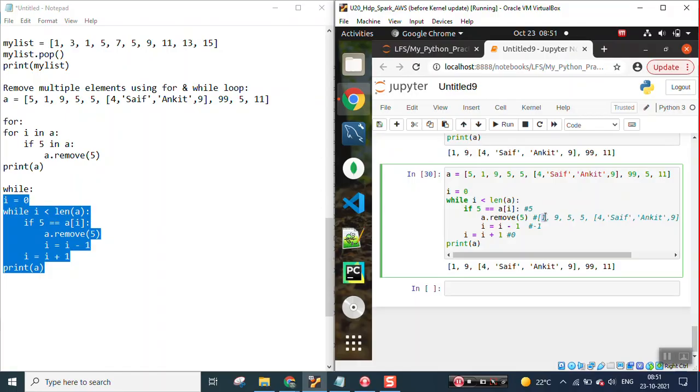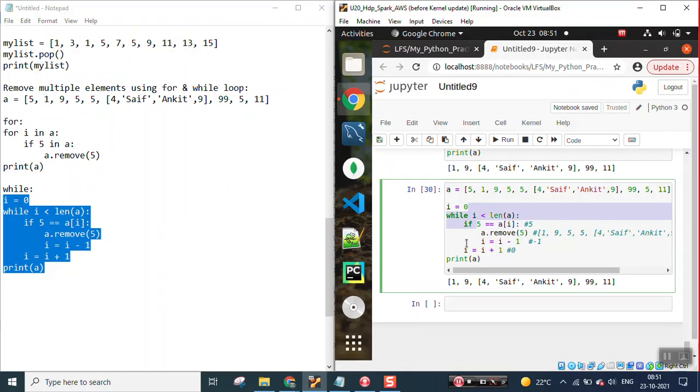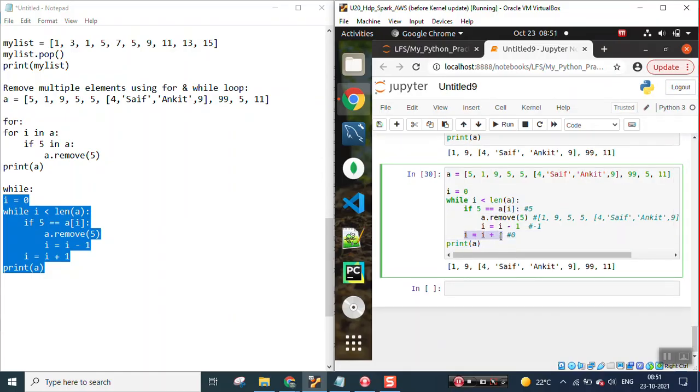So again it will go to this. So I is less than len of a, yes, because the while loop is meeting the condition. Now it will say 5 a of I. So we are at the 0th element. So a of I is nothing but 1. Is 5 equals to 1? No, right? So it will go over here and it will increment this. It will not go to this if condition because that is not meeting it, right? So 0 plus 1, it will become 1.